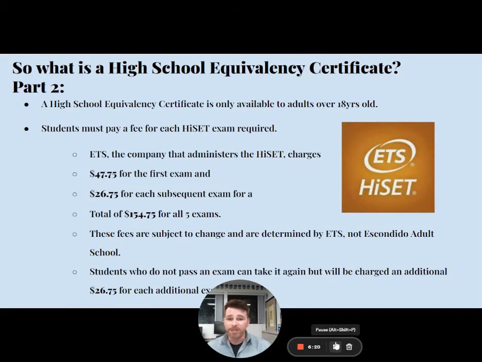Some additional information about the high school equivalency certificate are that each person must be 18 years old. There's a series of 5 tests that you must pass to complete the battery. You don't need to pay for all of them at once. In total, the test costs approximately $150, but you'll just pay as you go. You can create an account for free, and you only pay once you schedule an exam.